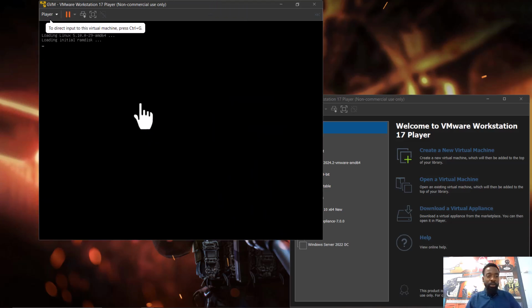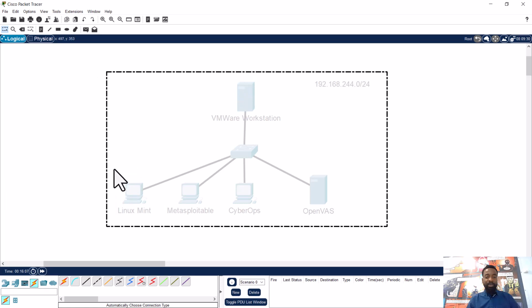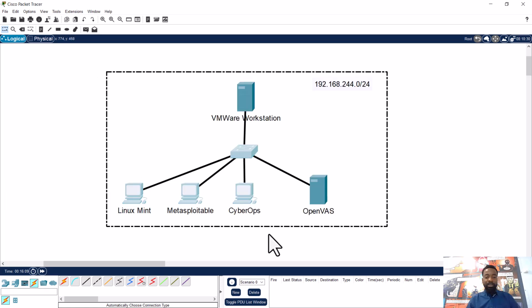But while that opens up, I'll show you the topology I'm working with. This is the basic topology. I have my VMware Workstation as the hypervisor here, and they are all residing on the same network, VMnet1. I have a couple of them installed there: Linux Mint, Metasploitable, CyberOps, and OpenVAS. I'm going to be using these three to show you how OpenVAS works. All right, so let's go ahead.